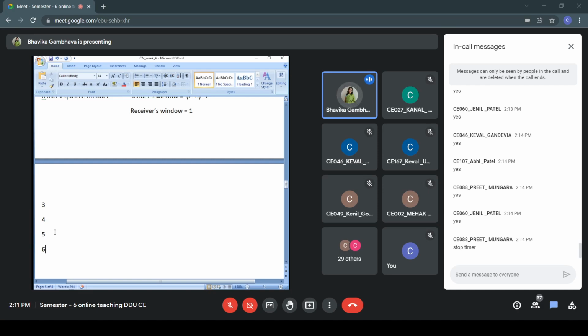However, you sent 3, 4, 5, 6 and if you are getting acknowledgement of 7, will you accept that, or will you have to discard it? No, we will not accept it. We will reject it. If we get acknowledgement of 2, will we reject it or accept it? We will discard that also. We will reject it.